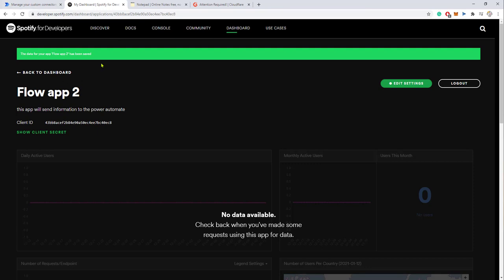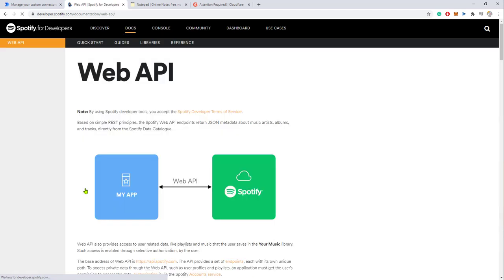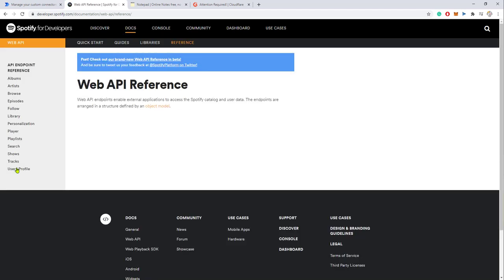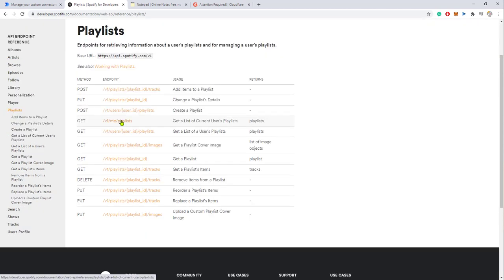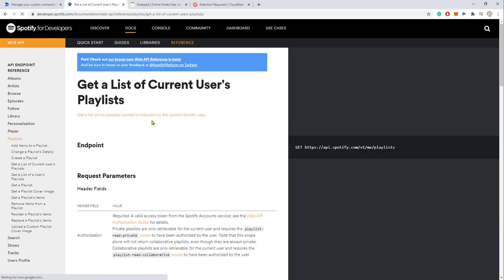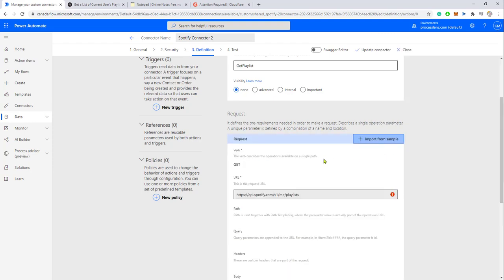Now in Spotify, to do this, you would go to Docs, then Web API References, and here you have the different things that you could use the API for. In our case, we are going to use the playlist, and let's use this one. This is going to retrieve all of the playlists that a specific user has. When we go back to PowerAutomate, we put this header right here and click on import. Now we have imported the connection.